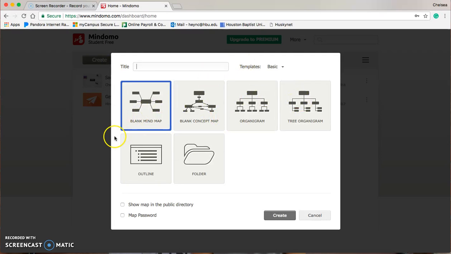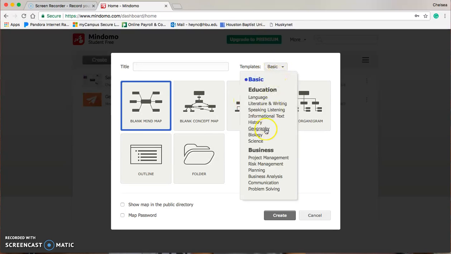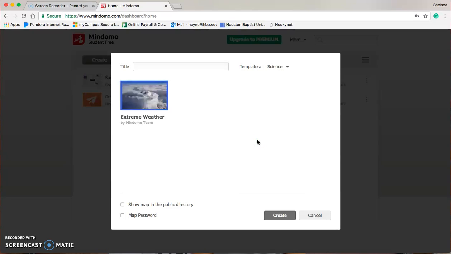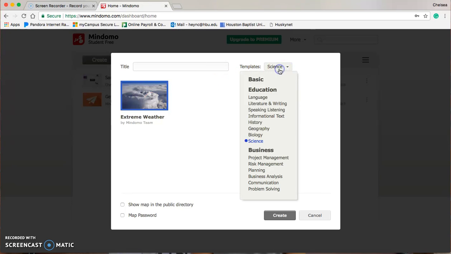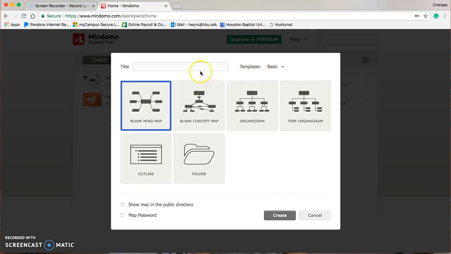And here are some of the basic templates they offer. If you want to look at some different ones, for example, like you're teaching a lesson over science, here's an extreme weather template, and that's just a super cool background that can pique the student's interest. So I'm going to go back to basic, and I'm just going to stick to the blank mind map.